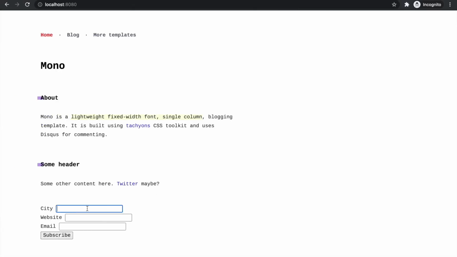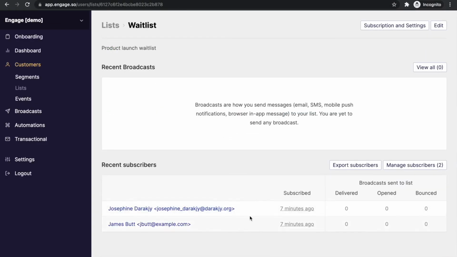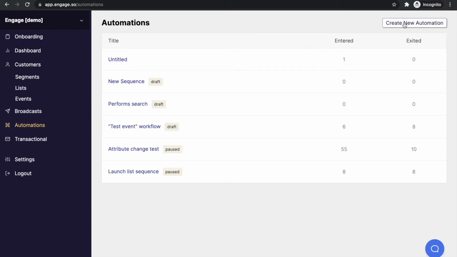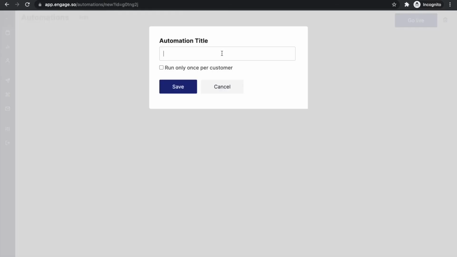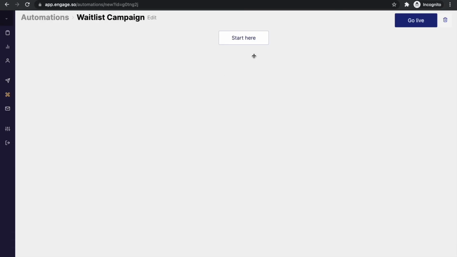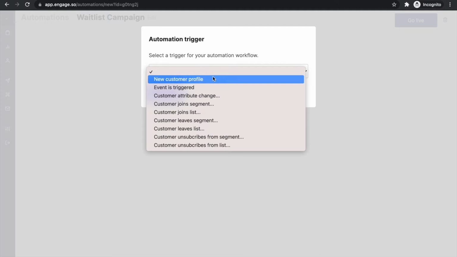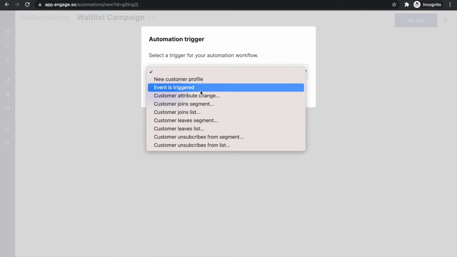Before we go ahead to test our embedded subscription form, let's do something else that is very, very interesting. And this is kind of like my favorite part of Engage. Let's create an automation that will be triggered based on subscription to our list. Creating automations on Engage is very, very simple. All you need to do is to select a wide range of automation triggers and start your message workflow.